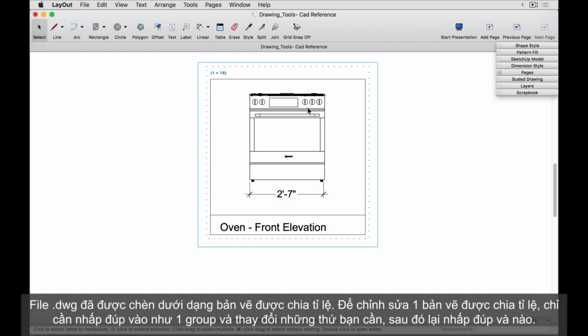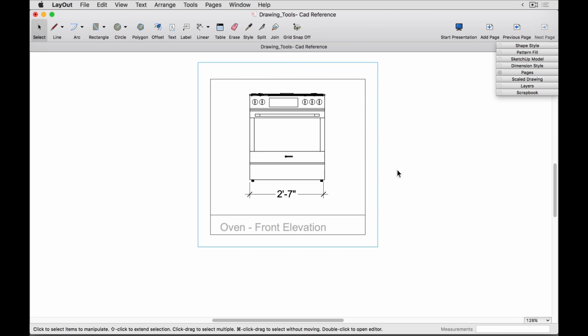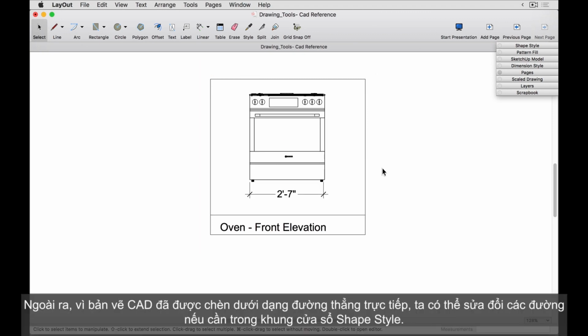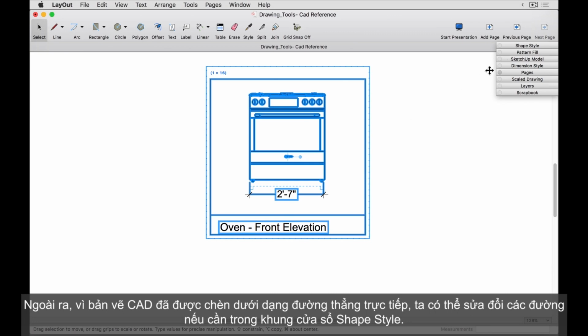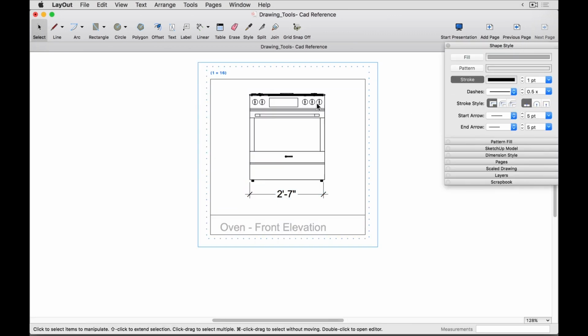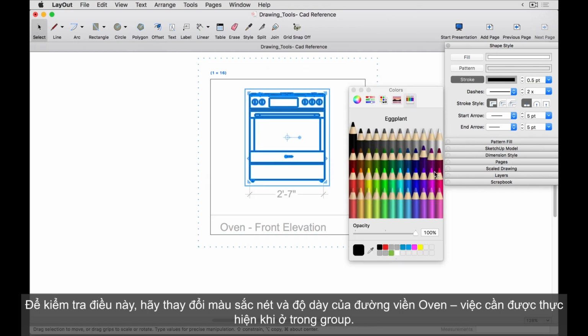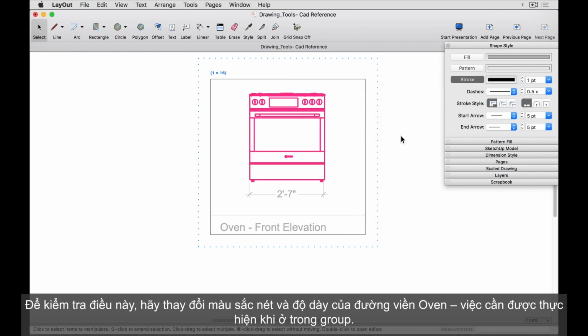To edit a scaled drawing, just double-click into it like a group. Make any changes, then double-click out of it. Also, since our CAD drawing has been inserted as live line work, we can modify the lines as needed in the Shape Style window. Just to test this out, let's change the stroke color and thickness of the oven line work, which again needs to be done when inside the group.